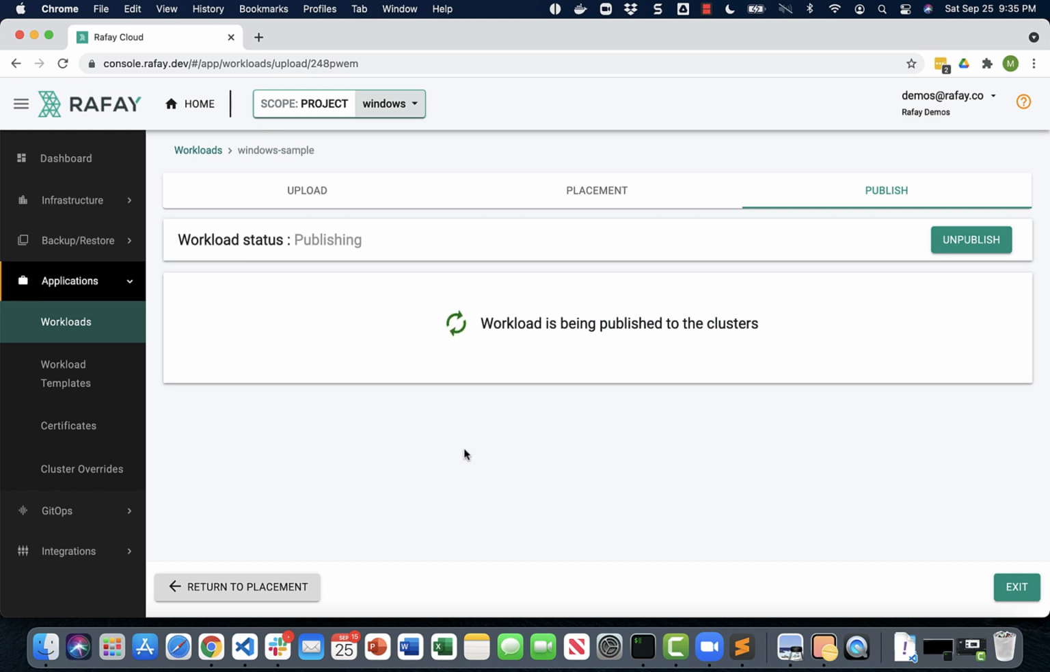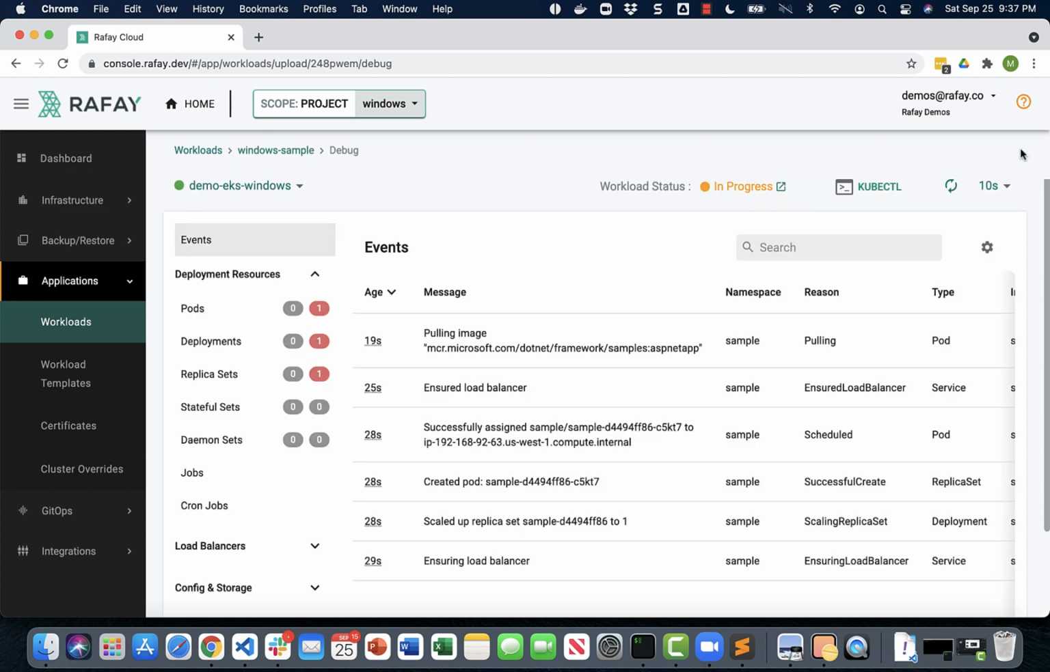Note that Windows containers can be much larger relative to Linux containers. As a result, they can take a long time to be pulled from the registry and become operational on the cluster. So this can take a few minutes.